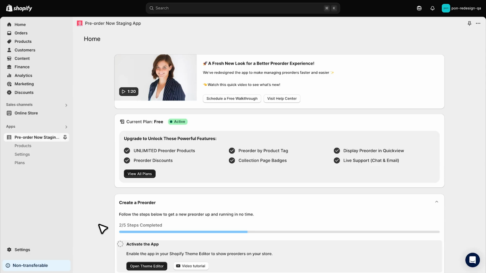Percentage discount takes off a percentage of the product price. It's perfect if you want to offer a consistent discount across multiple products, like 10% off pre-orders. While fixed amount discount deducts a set amount from the total price, regardless of the product price. It's great for offering a fixed dollar amount, like $5 off pre-orders.